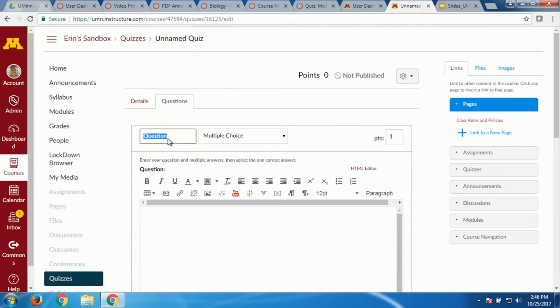But let's look at some of the more advanced features of a question. I'm just going to keep multiple choice there. This little box at the beginning is a consideration for if you are using question banks. It's a way to organize your questions. Students do not see this, what you type here. A lot of teachers just keep question because they don't know about this box.